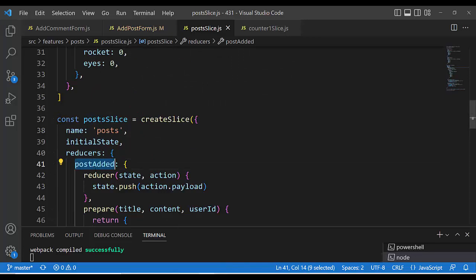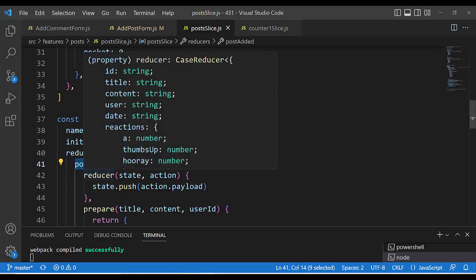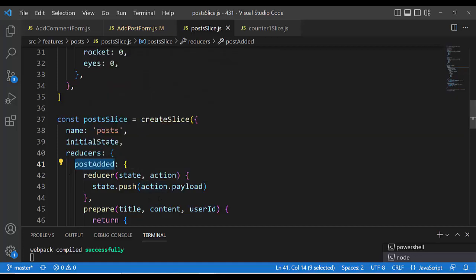The name of the action is post edit. Posts slash post edit is the action type. But we don't write it. Redux Toolkit will create it for us with the slice, so we have less job, less coding, less writing. Posts slash post edit will be the action type. Let's go to see the action type.